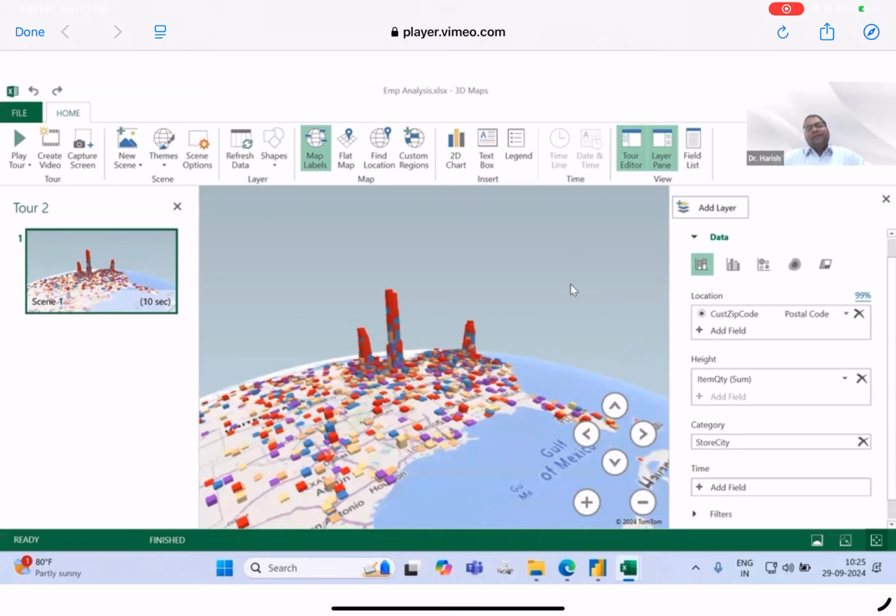Not only that one, it is applicable to analyze your suppliers, or the supplier geographical distribution, from where we are getting a higher cost from the supply, right? And maybe delays in supply due to that longer distance, right? A lot of things we can analyze by using this 3D map, right? And not only that one, we have the option to create a video as well.